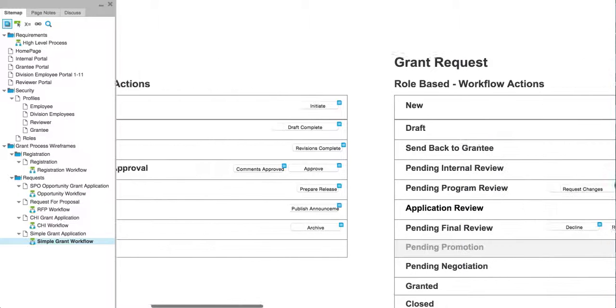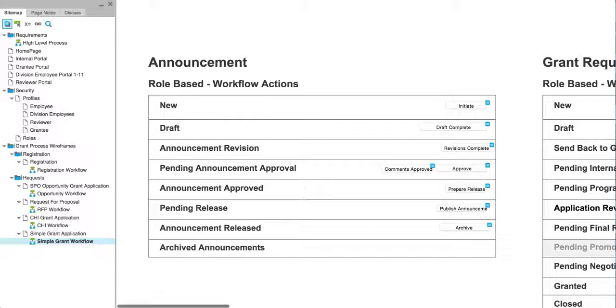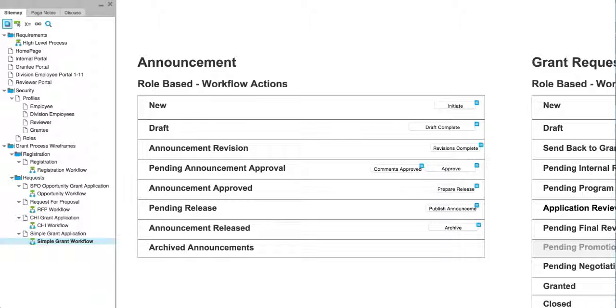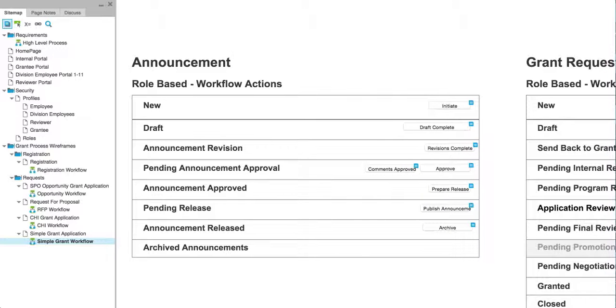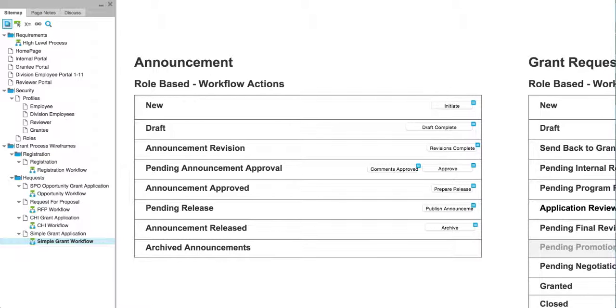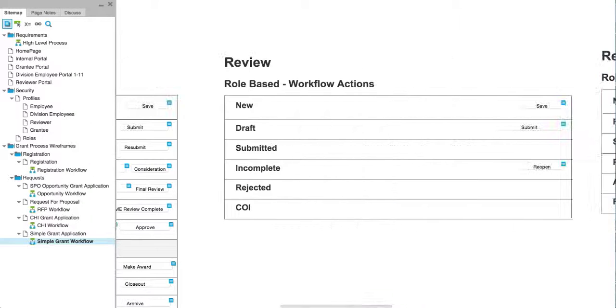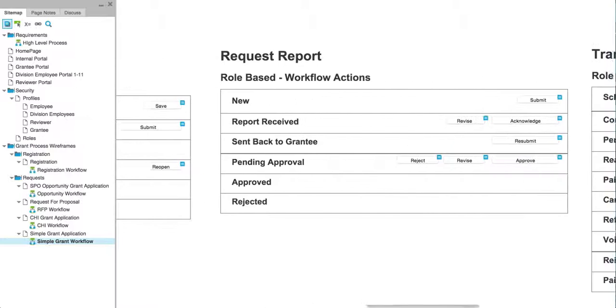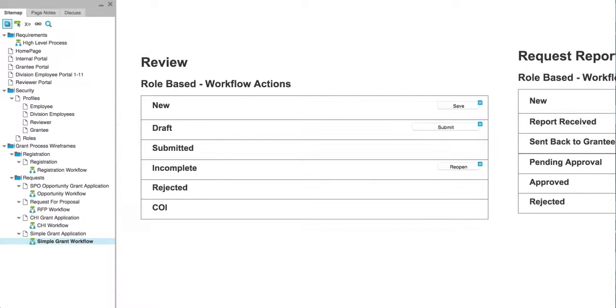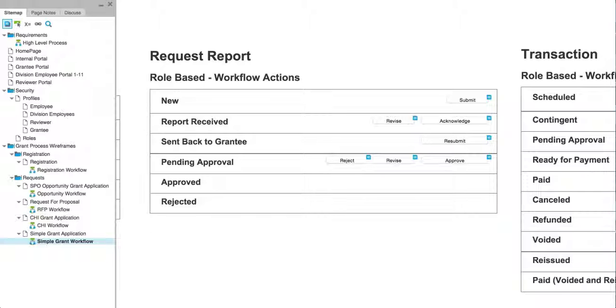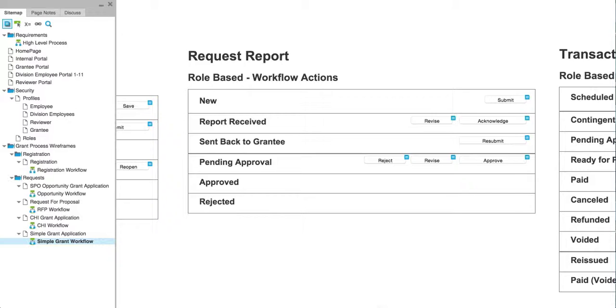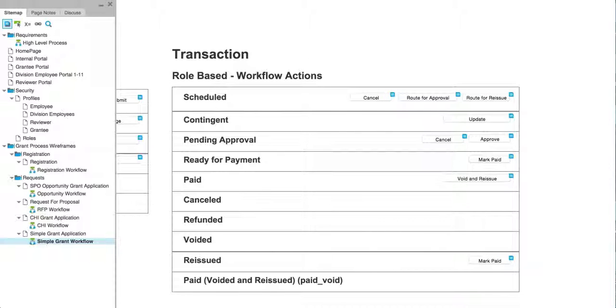If you scroll to the right, the total breadth of all the workflows that intersect the request workflow are announcement, the grant request, reviews, which is a subject matter expert review if you need it or not. You make that decision during your process. The request reports, which are grantee reports, and transactions, which is really a schedule of payments that are going out, and you're just tracking those through the process.